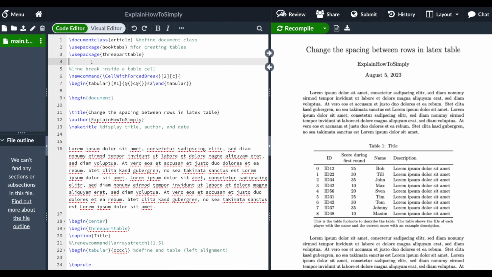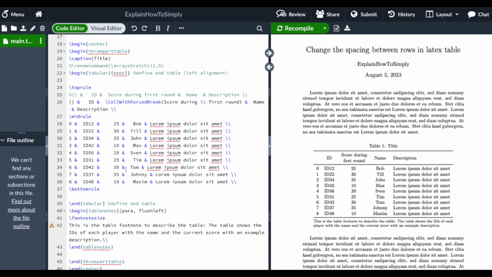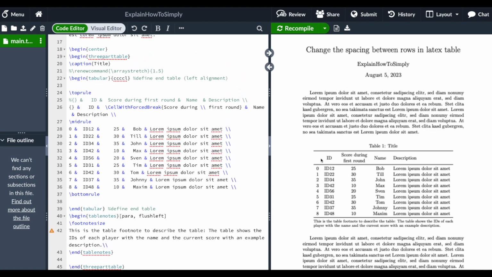Hello everyone, and welcome to this short LaTeX tutorial about how you can change the spacing between the rows in your LaTeX table. Here, as you can see, I have a simple document with a simple table, which I defined here. And now what I actually want to do is change the space between the rows within the table here.